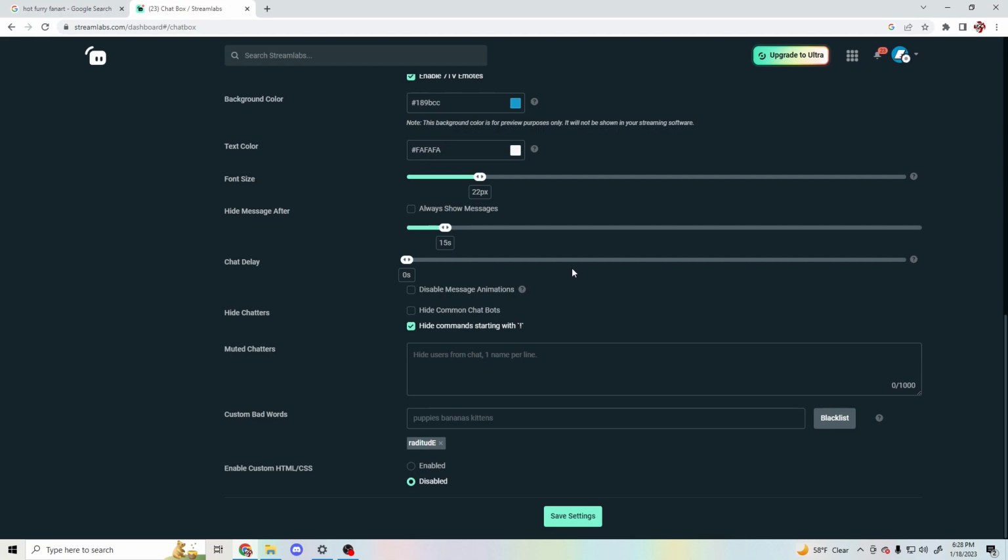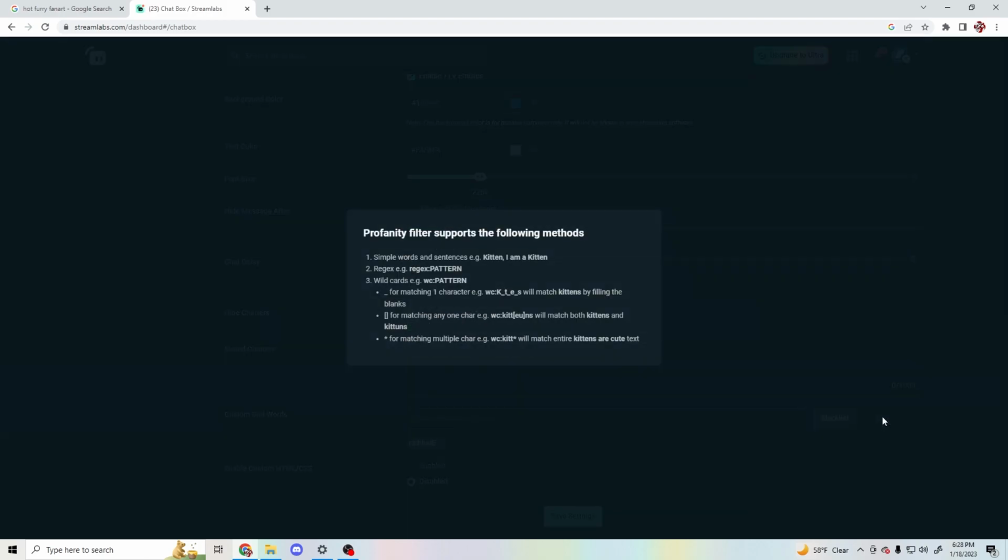If you have people that you want to hide from chat, you can put their username here and they won't be shown in chat. And you have custom bad words that will be automatically muted or hidden out.